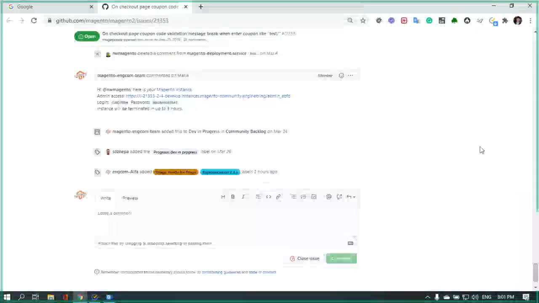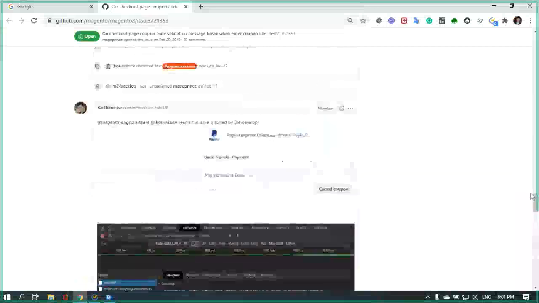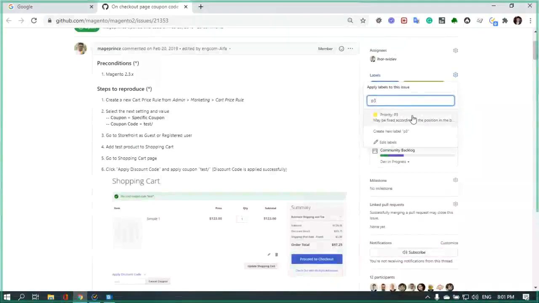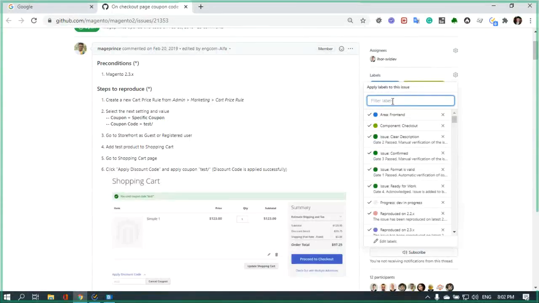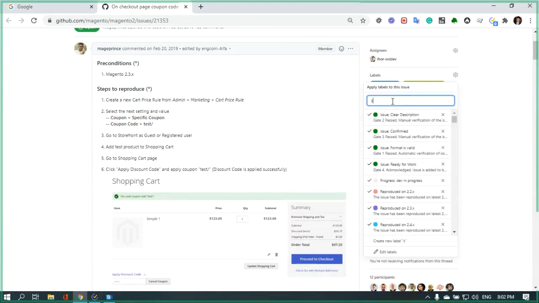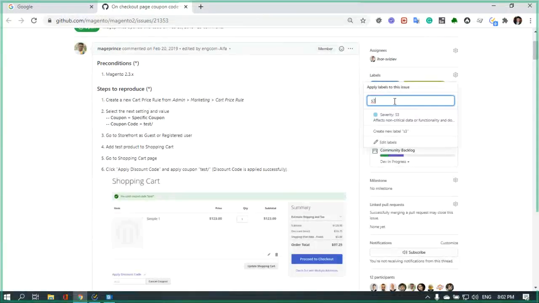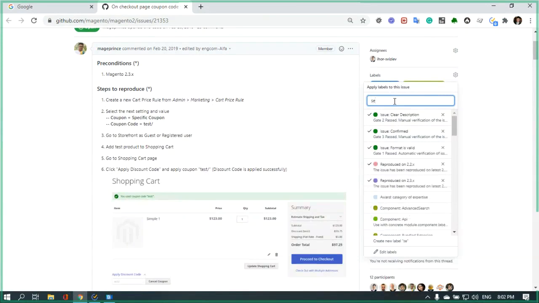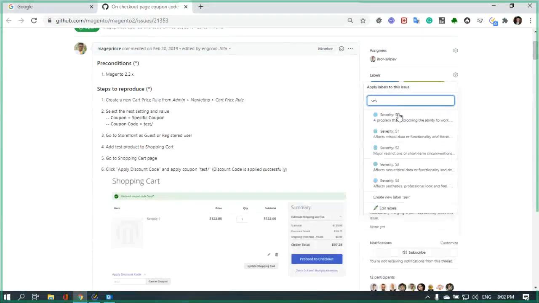Yes, agreed. It's probably P3, and it's not a very usual case to use a special character like that in the coupon code. Yes, it's supposed to be supported, but all coupon codes that I have seen were just letters and numbers, and in some cases probably a dash, and that's it. Yeah. Okay, and severity? S3. Severity S3.